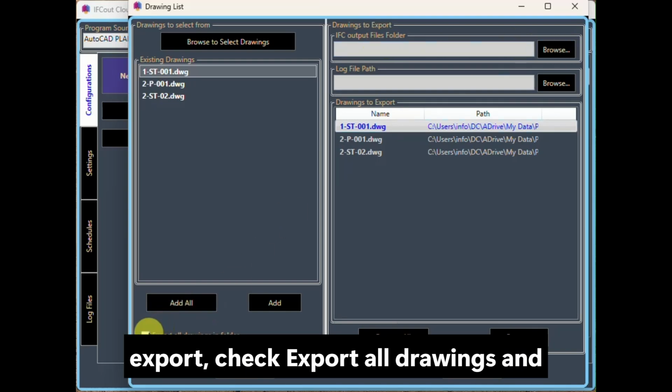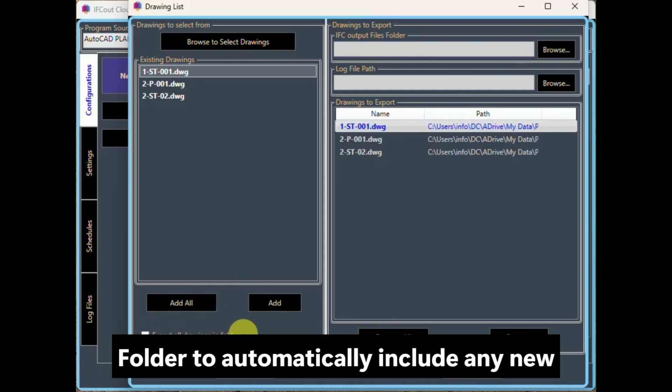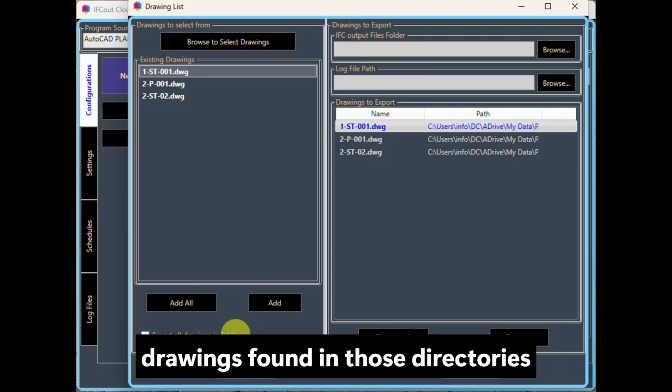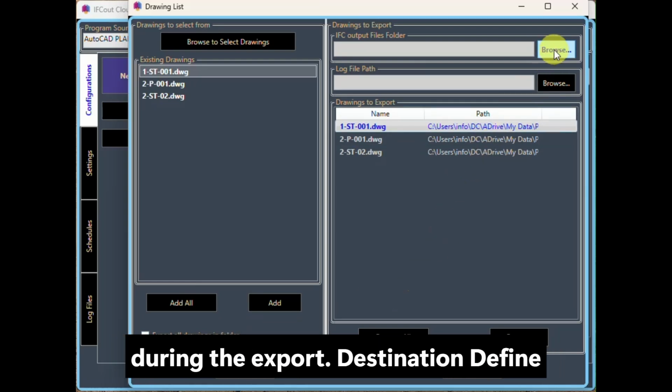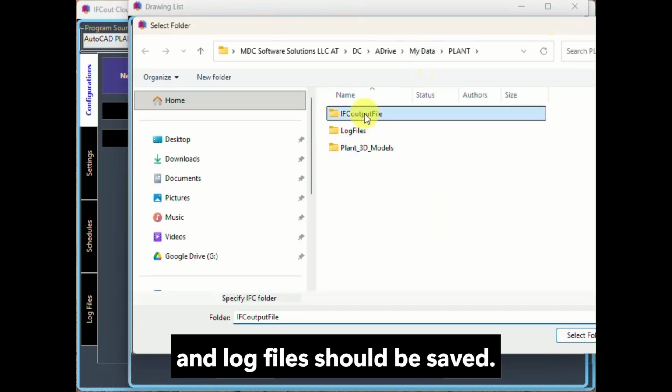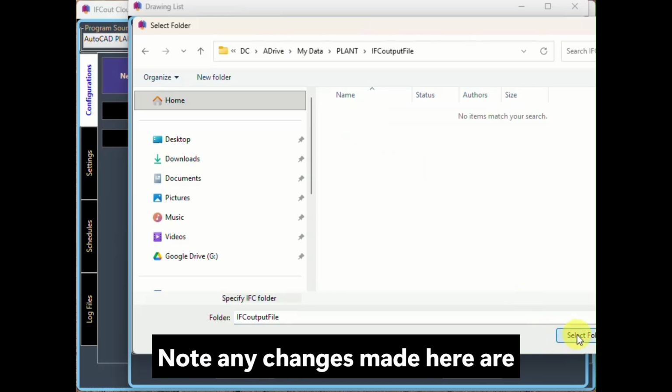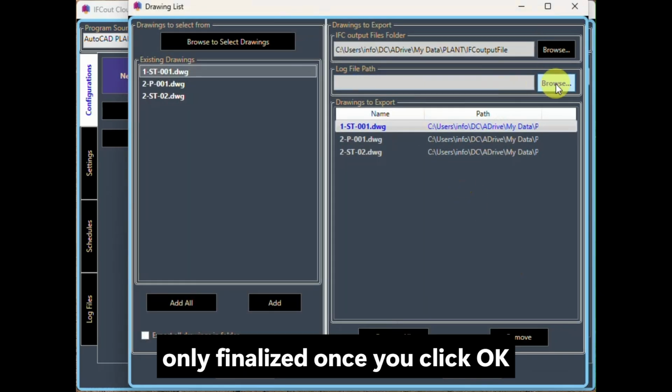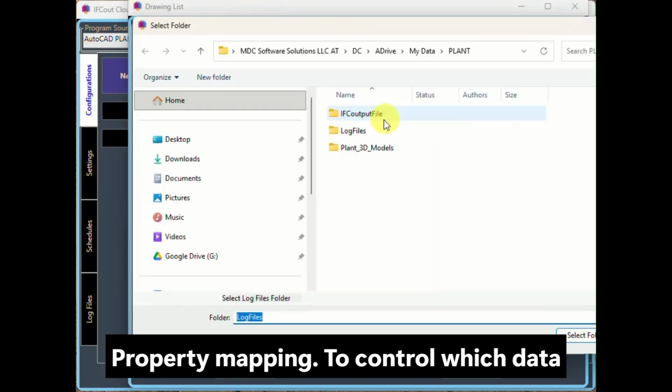Folder export. Check Export All Drawings in folder to automatically include any new drawings found in those directories during the export. Destination. Define exactly where your exported IFC files and log files should be saved. Note: any changes made here are only finalized once you click OK.